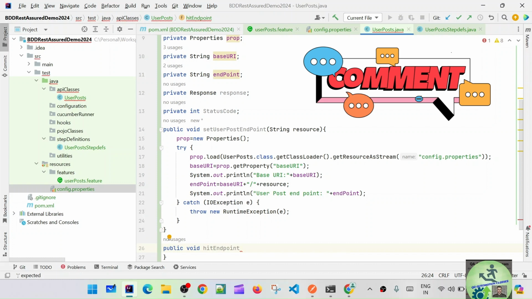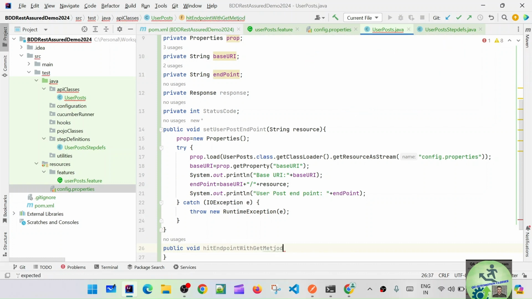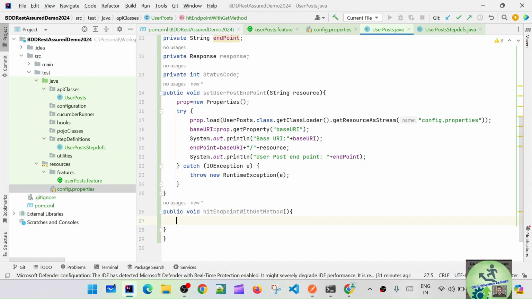Hit endpoint with get. Okay, let's say with the get method. Hit endpoint with get method. Okay, so be specific, guys, whenever you are designing, right? So we are going to hit the endpoint with the get method. So how to hit the endpoint?